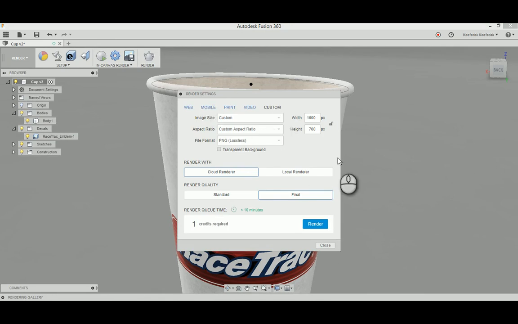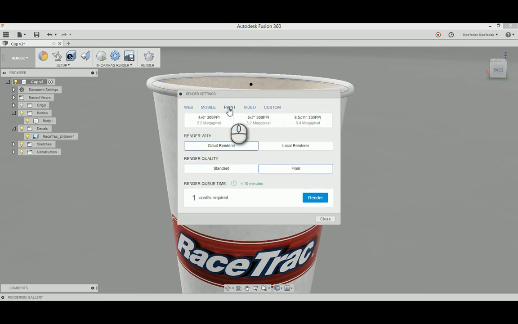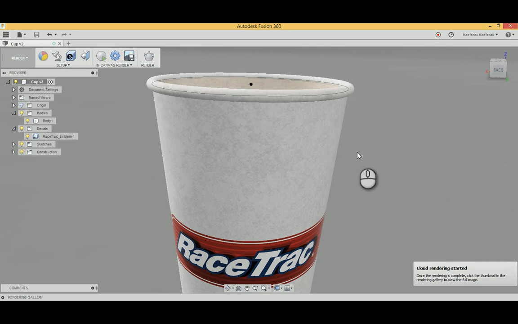I would say, if you want it to render relatively fast and look good, you go to print, you go to this 5x7, cloud render, final, and you click render. Each render that you do, you get a maximum of 16 credits. Since you're an enthusiast, it's free. But each request can only be 16 credits at the most, but you get unlimited.